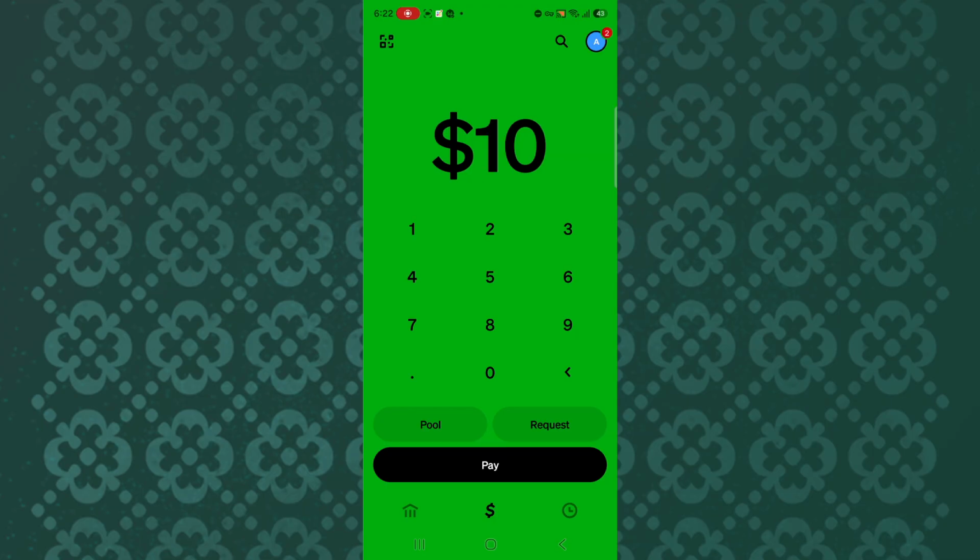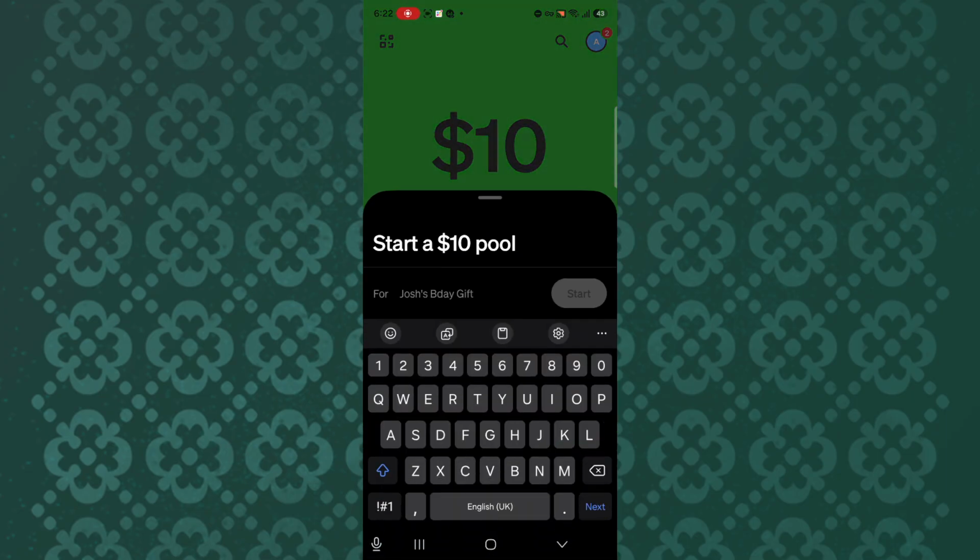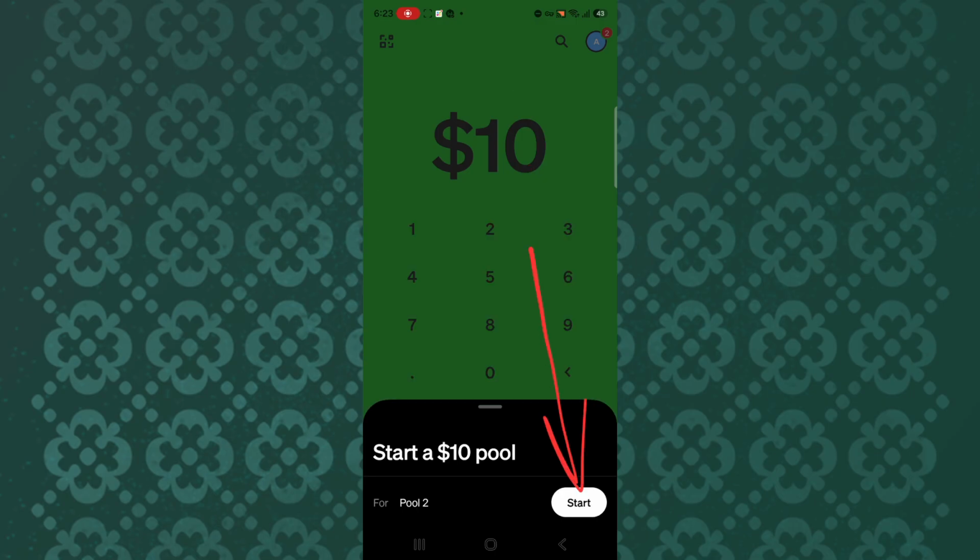From there, the option we need is this one here, named Pool. Make sure you tap on it, but first you have to provide the amount you would like to contribute to the pool. Next, you will be taken to this page. On this page, Cash App is giving you the option to create a money pool for a group contribution. First, you have to enter a name for your pool, such as Josh's birthday gift, or any other name that is relevant to what the pool is about. After that, tap Start to begin the pool.